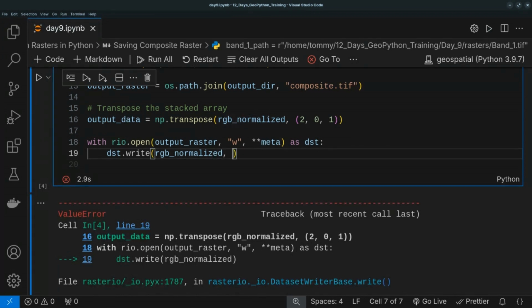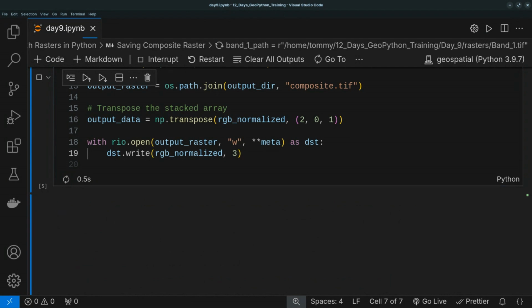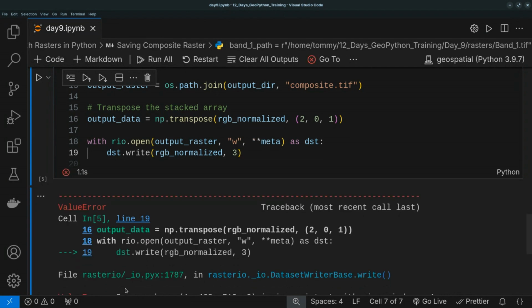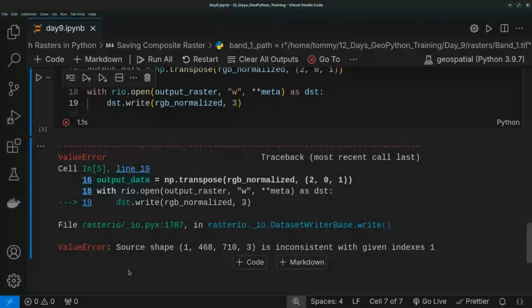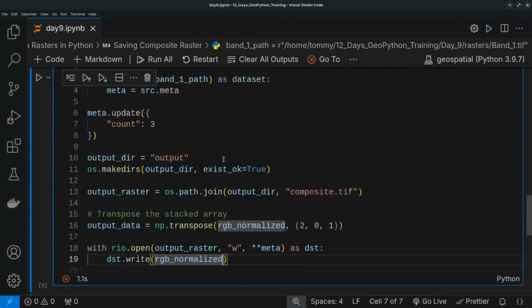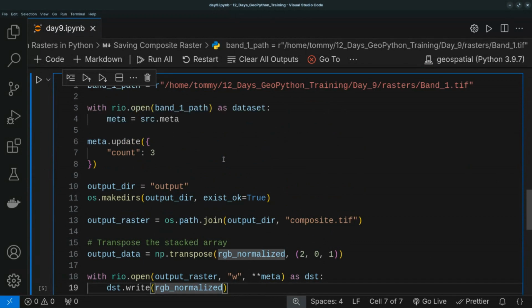Okay, let me specify the number of counts of the raster and see. It still did not work. Okay, let me take time here and look through this code and debug it. Because it should work. It should really work.